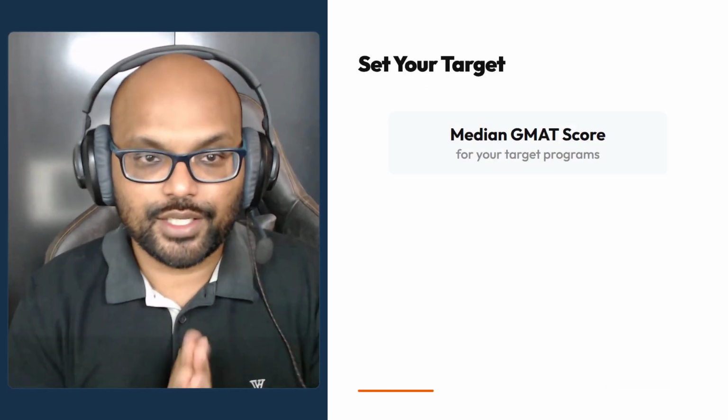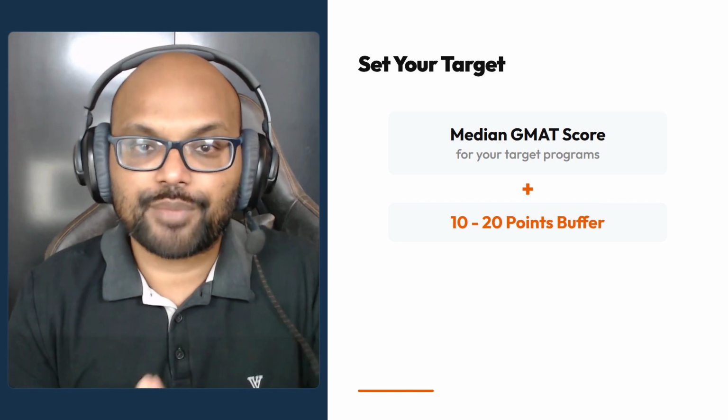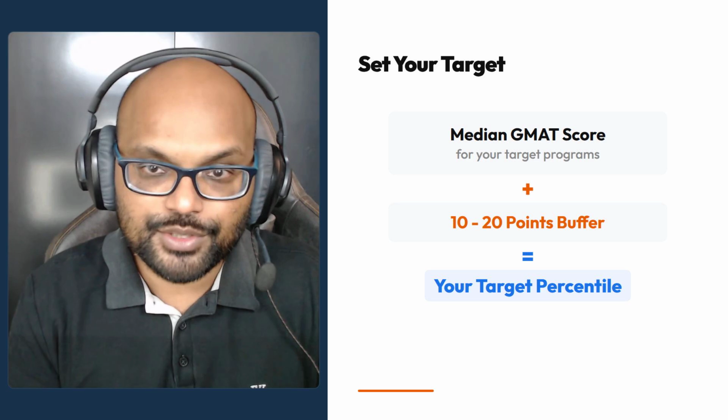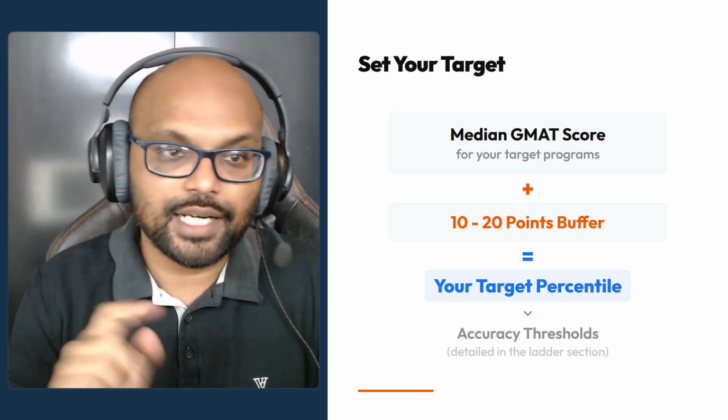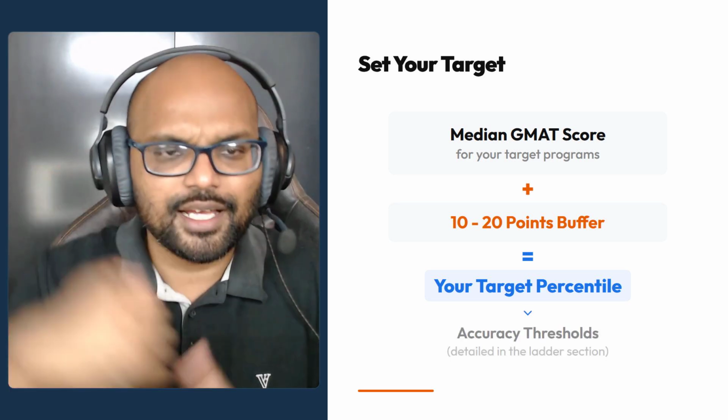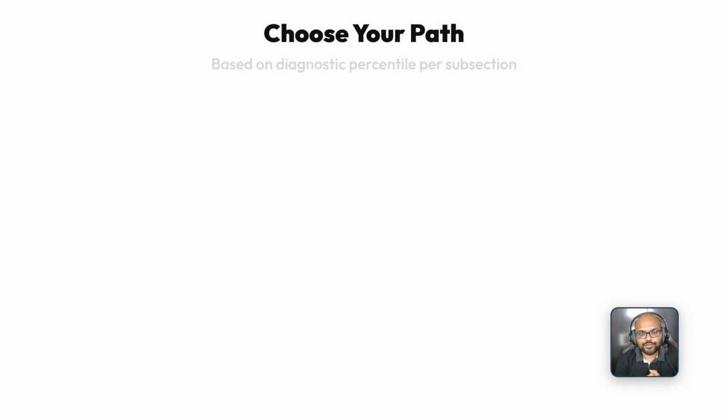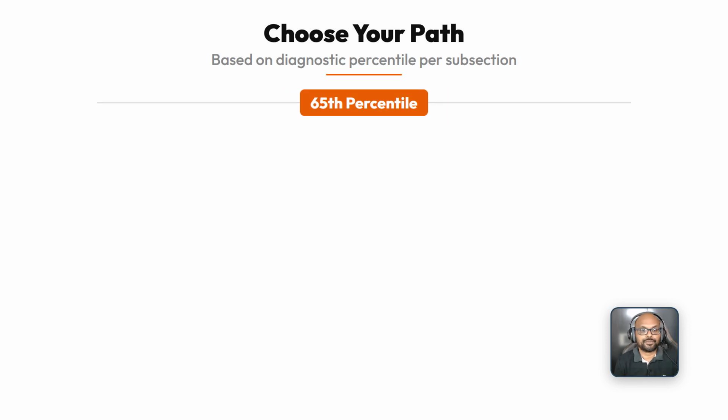Next, set your target. Look up the median GMAT score for the programs you are applying to and add 10 to 20 points higher as a buffer. That gives you the percentiles you need to hit in every subsection and the accuracy thresholds that go with it.